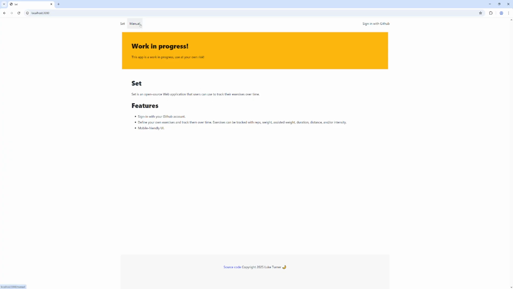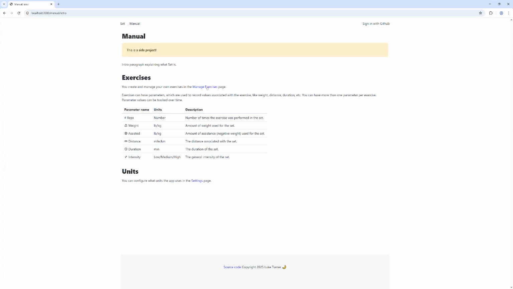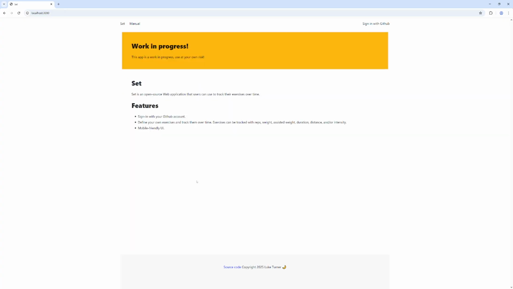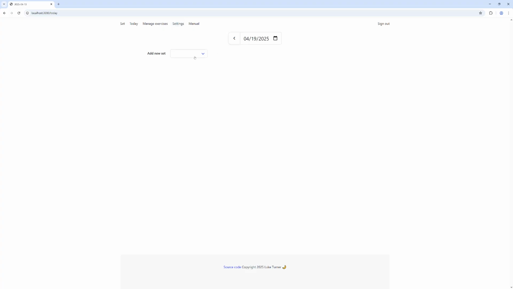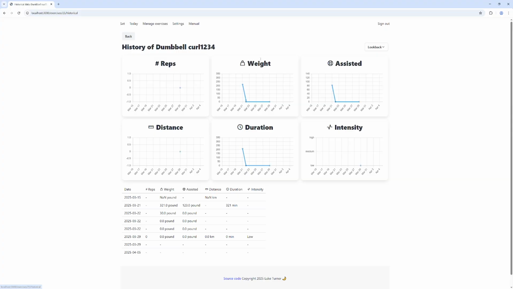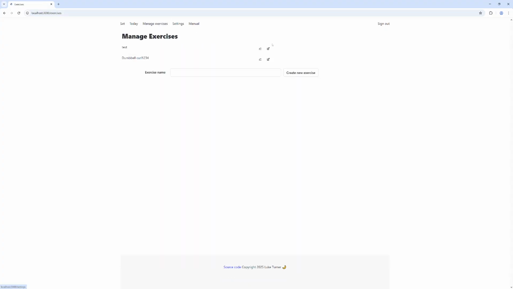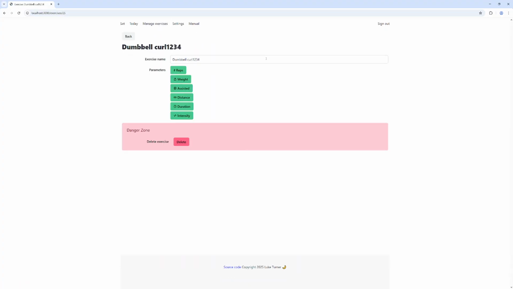Okay, so here we are. This page works, obviously. If we go to the manual, this works. If we go like settings, it's not going to actually work. It's going to redirect us back here because we're not signed in. If I sign in, though, okay, this page works. That's good. If I go manage exercises, check out these pages. They seem like they're working-ish. If I go edit, seems like it's working-ish.